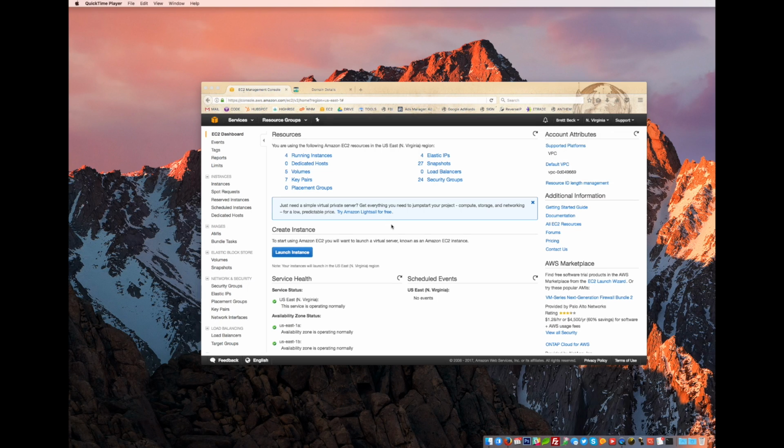Again with Nextfly, just doing another tutorial using Amazon Web Services, and we're going to launch another instance. Today's instance is going to be a Windows Server instance, and then I'm going to show you how to set up remote desktop connection and all that kind of stuff.